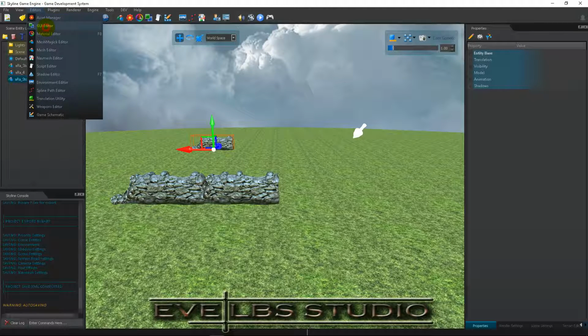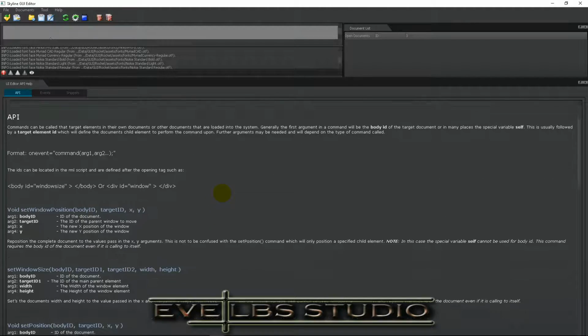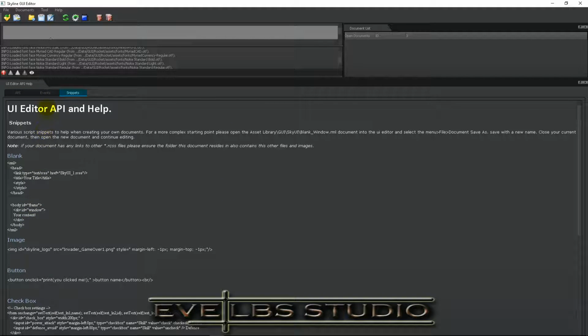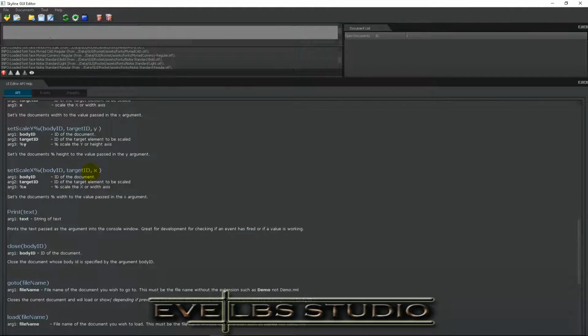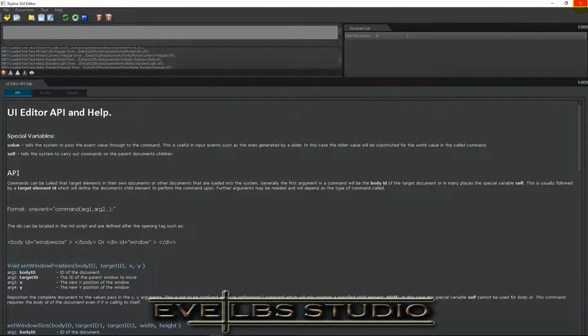Next one is the GUI editor. I'm actually missing the panel off here, which basically loads in your graphical user interfaces and your HUDs, and you can create them all using HTML. And you've got the help here, snippets of code, events, and the APIs that are open to us, like load scene, stuff like that.